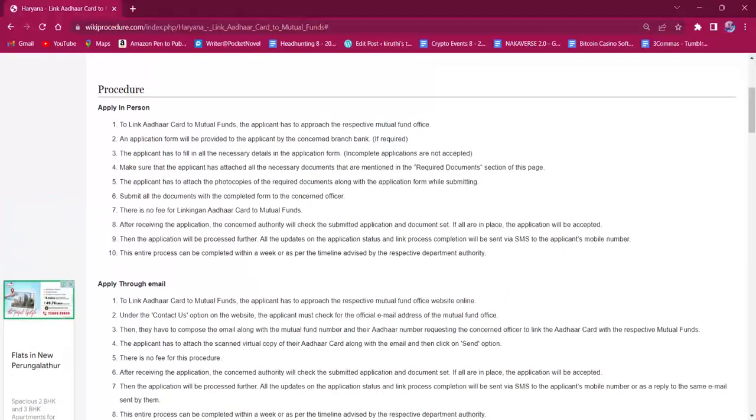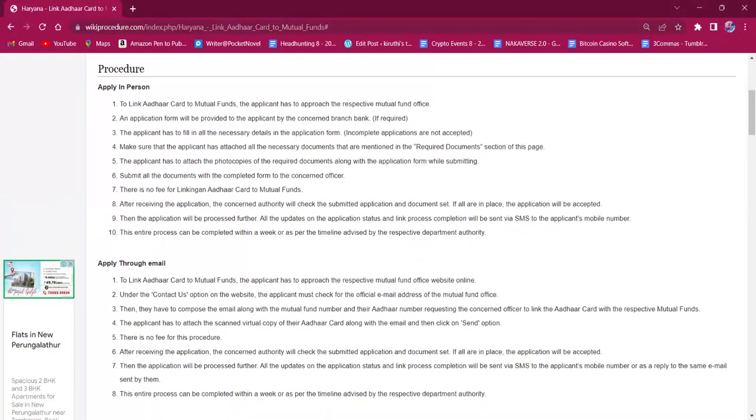Once the application is processed, any update on the application status and the process completion will be sent via SMS to the applicant's mobile number. This entire process will be completed within a week.